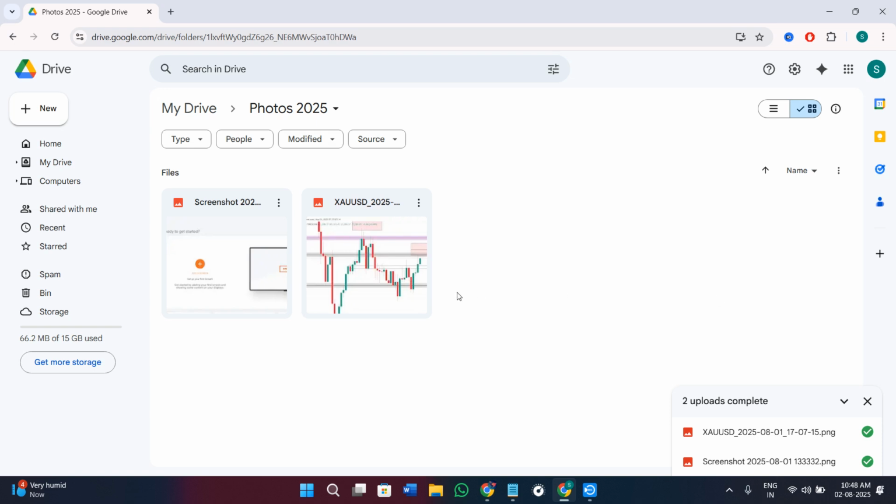Once uploaded, your photos are safely stored in the drive, so you can right click to share, star, or download anytime, and they will sync across the devices if you use Drive on multiple platforms. And that's how you can store your photos in Google Drive in 2025.